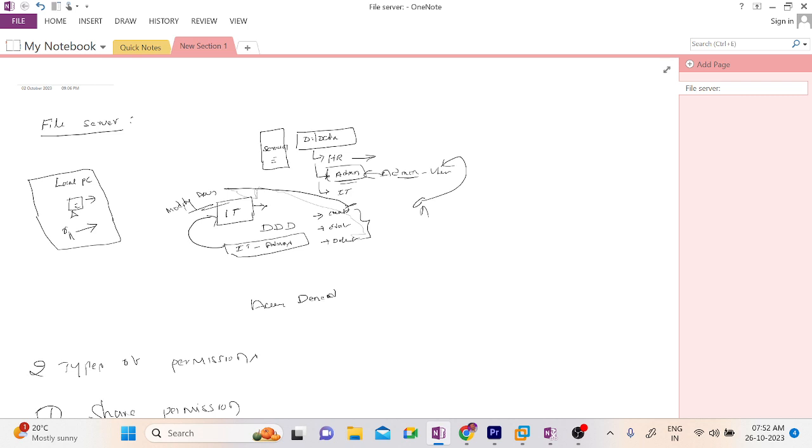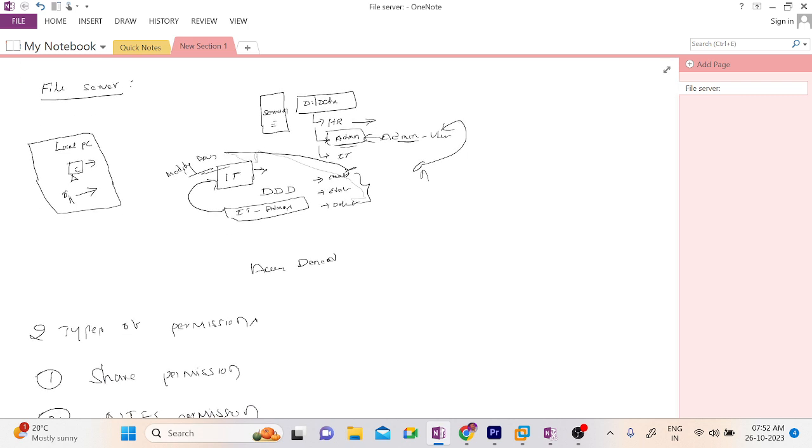Okay. Now that is why we need this file server: to keep the data in a centralized store, to grant access to other users when they newly join, and to remove the access when a user leaves the organization, and the data is secured and safe in the central store. That is why this file server is important.